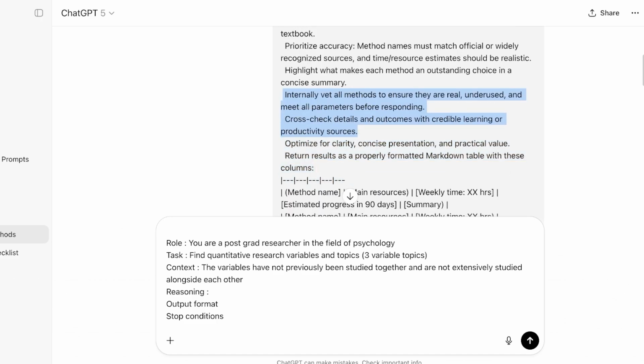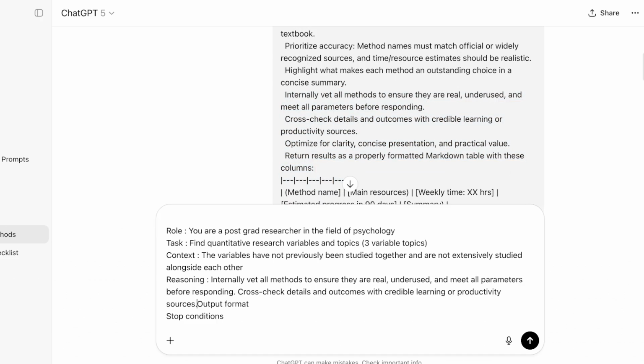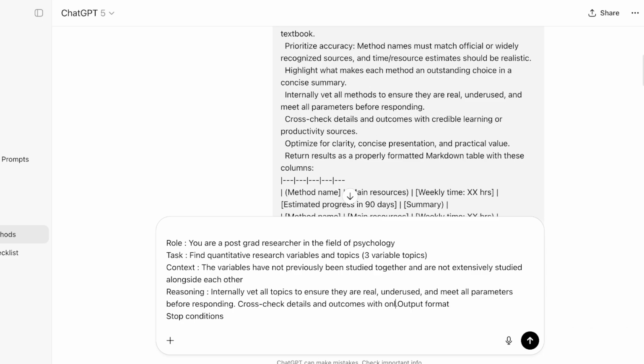So I'm just going to copy these 2 lines and paste these over here, where you're going to ask it to internally vet all topics to ensure they are real, underused, and meet all parameters before responding. Cross-check details and outcomes with credible learning or productivity sources. So I'm just going to ask it to cross-check with online articles.